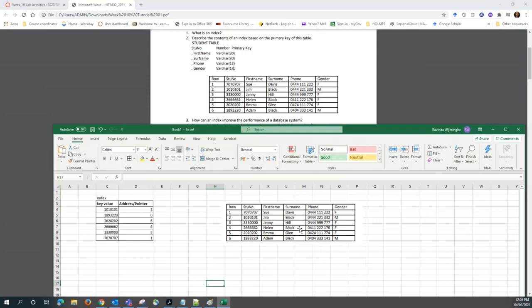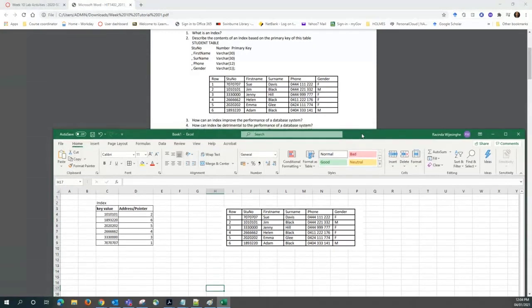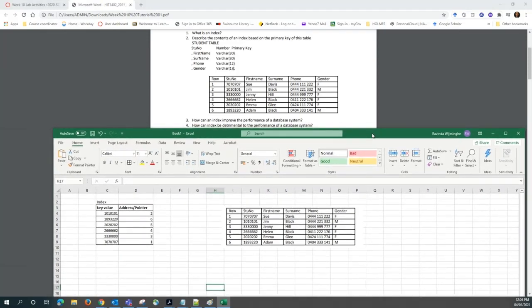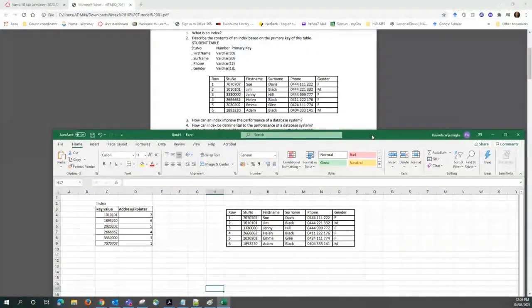Because it will improve the retrieval speed of data. If you can explain that as an answer to question number 3, you will get full marks. So remember to use an example when you explain something, okay? That's the answer to question number 3. I think it's a very straightforward question.